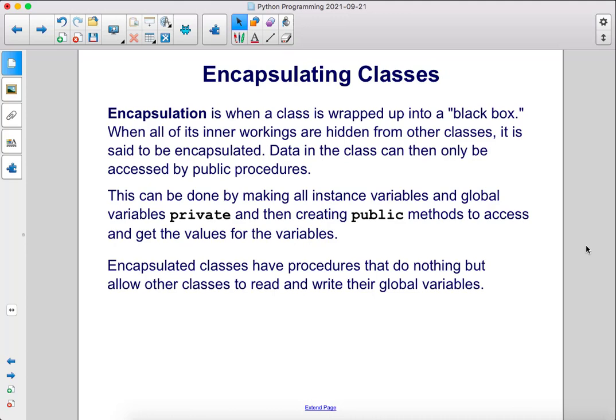Encapsulation is when a class is wrapped up into a black box. When all of its inner workings are hidden from other classes, it is said to be encapsulated. Data in the class can then only be accessed by public procedures. This can be done by making all instance variables and global variables private, and then creating public methods to access and get the values for the variables. Encapsulated classes have procedures that do nothing but allow other classes to read and write their global variables.